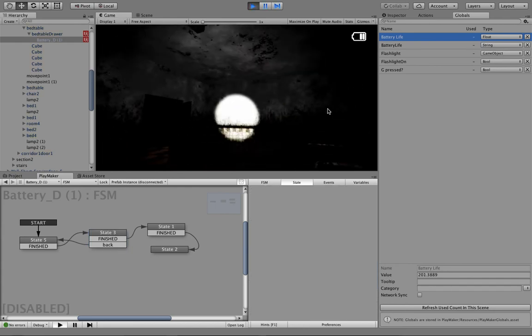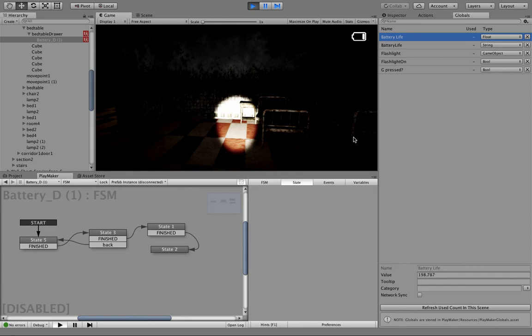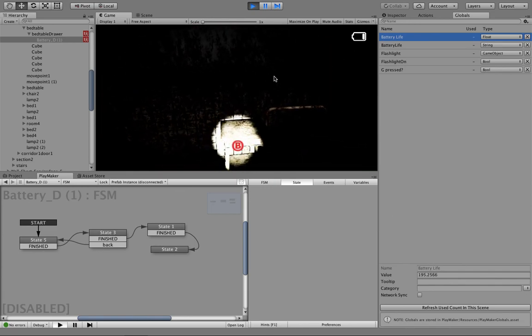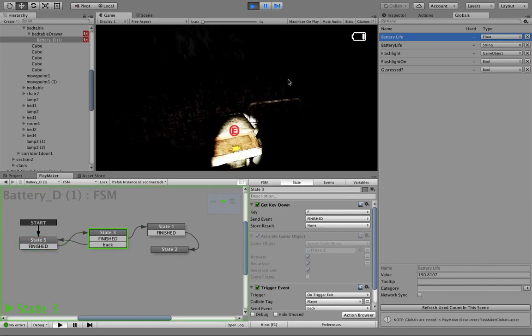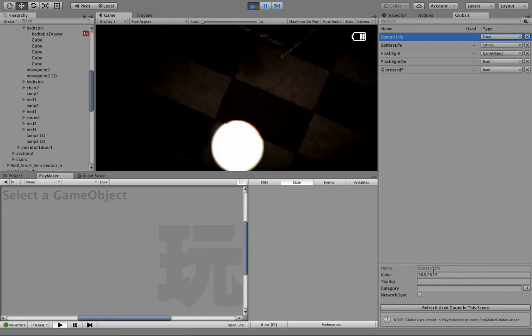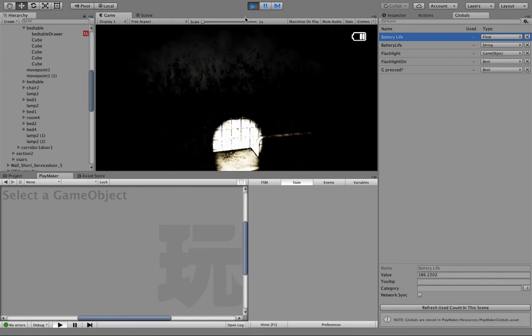You guys see here again, 2 bars. It's going down to 1. Notice the battery life at the bottom. What I'll do is pick this up. It's gonna prompt me with E. Boom. 2 more life, 2 bars. Looks good.